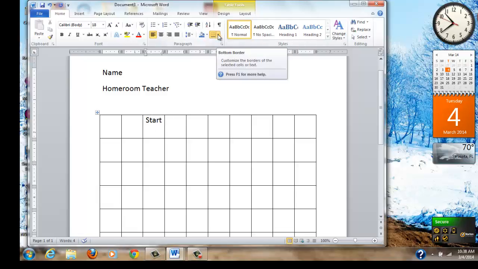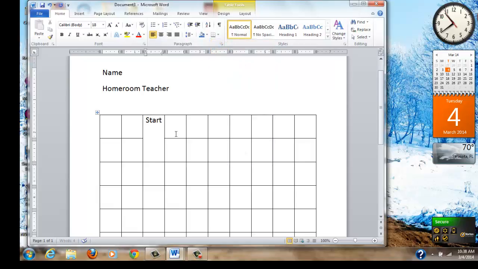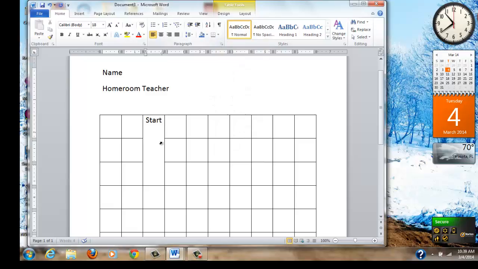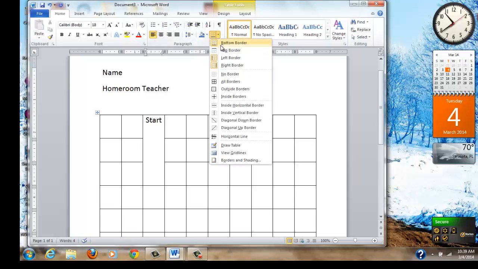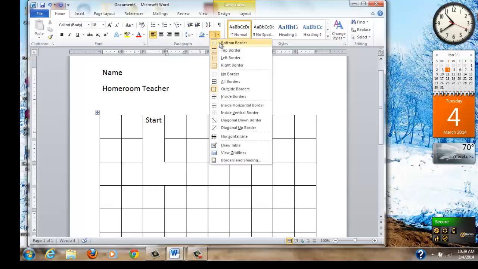So I'm going to get my border tool. I'm going to remove my bottom border. And then I'm going to go to the next cell and I'm going to do the same thing. I'm going to remove my bottom border. Now I think I want it to go to the right. So let's remove the right border. And let's go to the cell underneath it. I want to remove the bottom and the top.